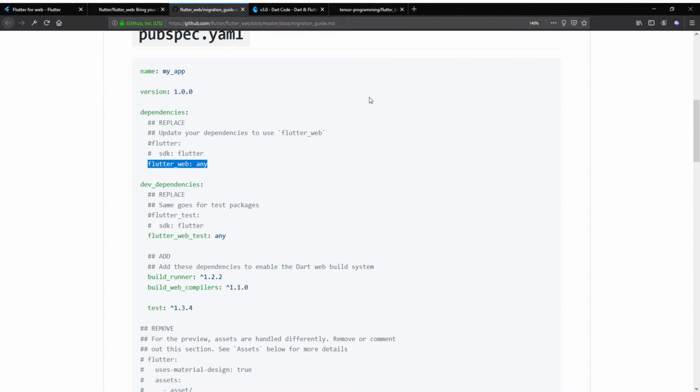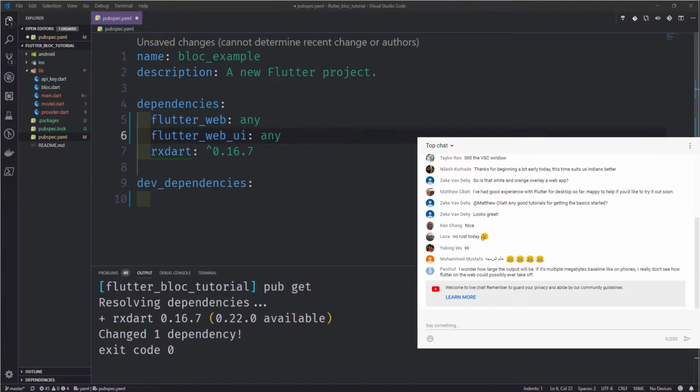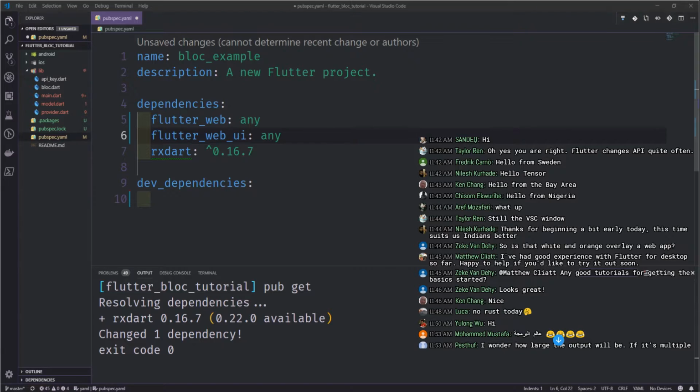So it'll look like that. Both of them can be any because we're going to be manually overriding where they're located and pointing them directly towards the GitHub repositories. We also need, if we want testing, we can bring in Flutter Web Test as well, and then the test repository like this. But we're also going to need the build runner and build web compilers in the dev dependencies.